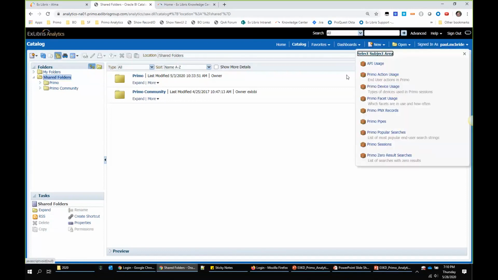So we'll click on that. Now these are the different subject areas within Primo. I want to point out the PNX records and the Primo pipes. These 2 subject areas are only available to those of you with classic Primo implementation with a back office. These do not apply to Primo V users. You can see them here. They just don't apply for you.